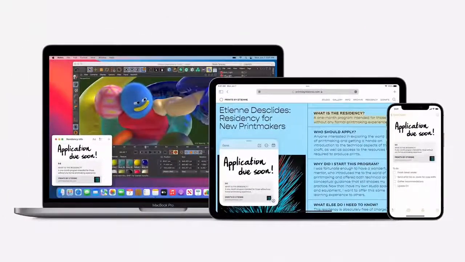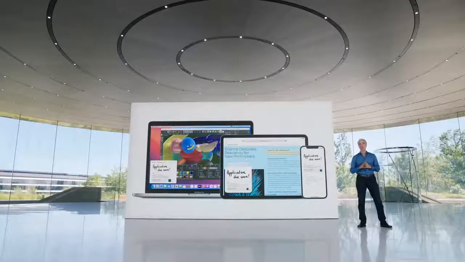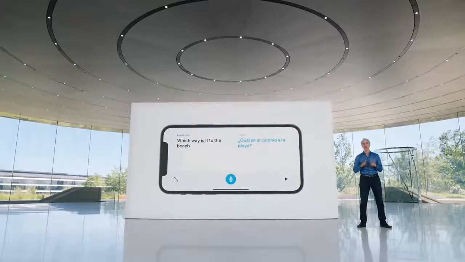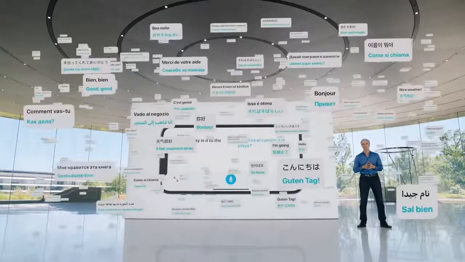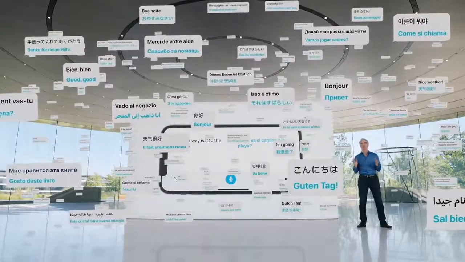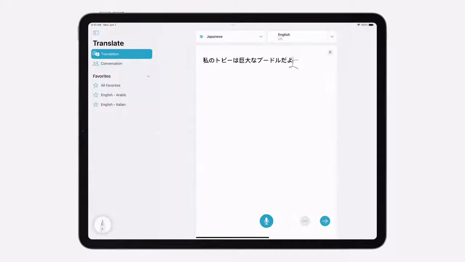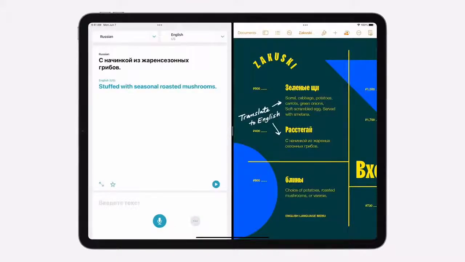Quick Notes can be created on iPadOS and macOS, and you can access and edit them later on iOS. Now, let's talk about Translate. In just 1 year, Translate has already helped users make billions of translations on iOS. So we're excited to bring Translate to iPad, with experiences that leverage iPad's unique capabilities, like practicing handwriting in another language with Apple Pencil, or translating right next to your document with Split View.